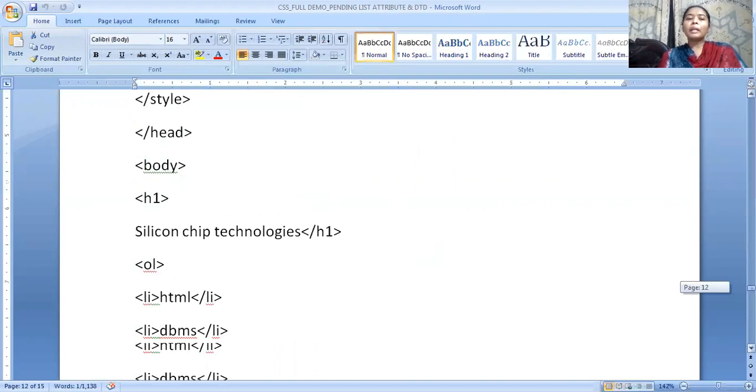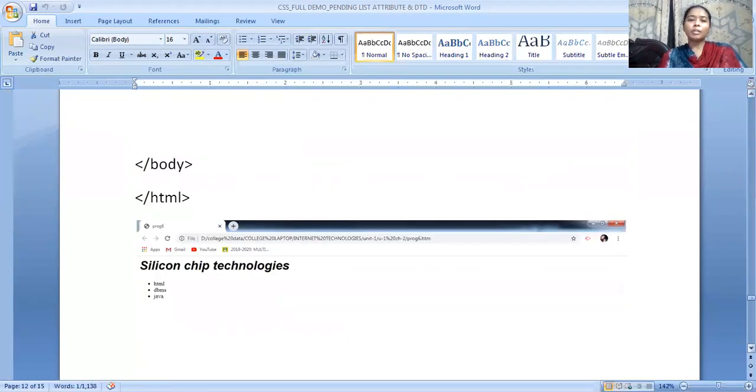So automatically the properties will be changed according to the CSS attribute and the output will be displayed like this. Everything will be displayed in a disk format. This is one of the examples of the list attribute that I would like to explain.